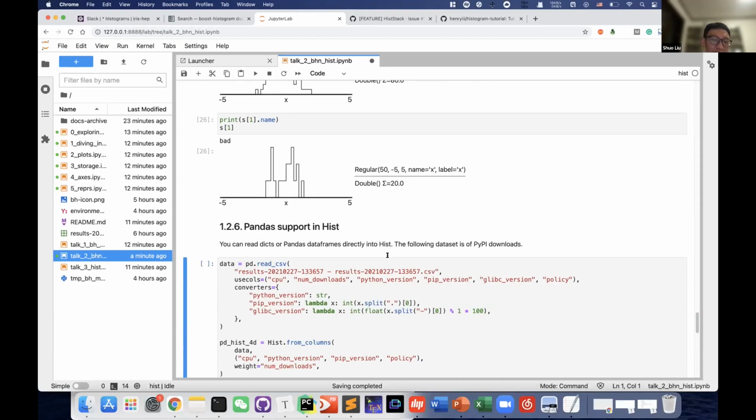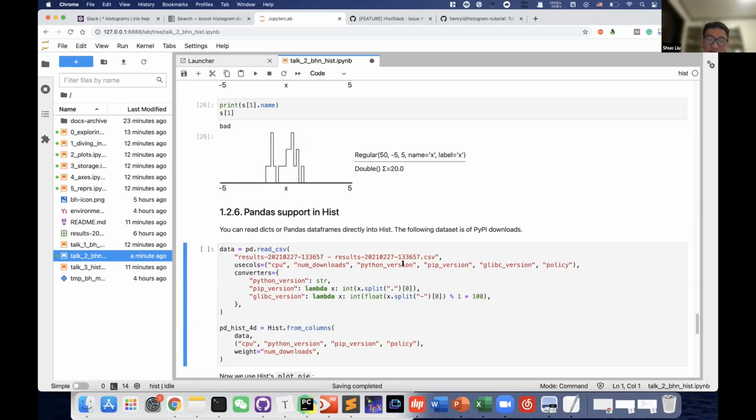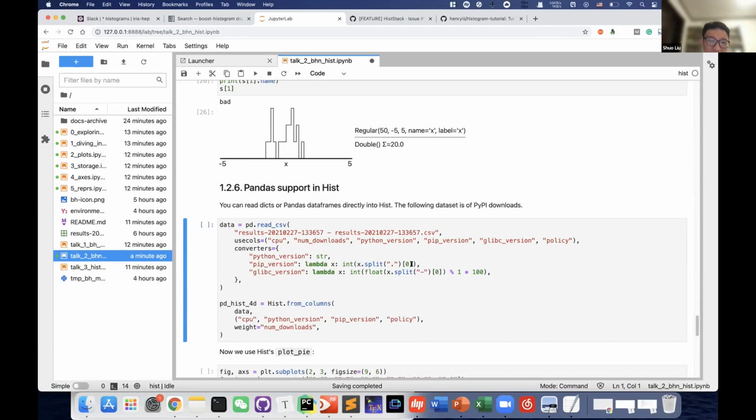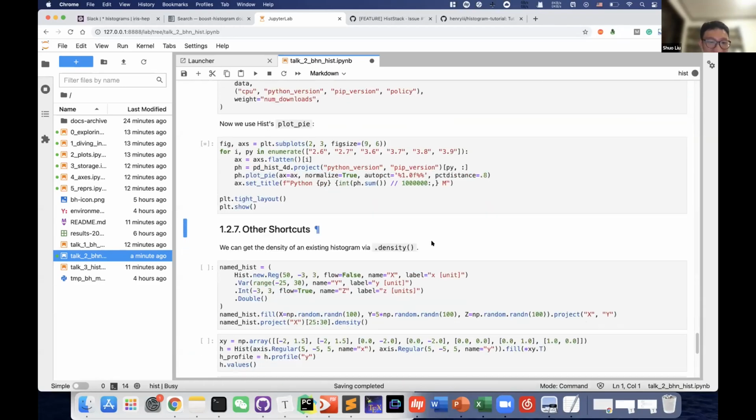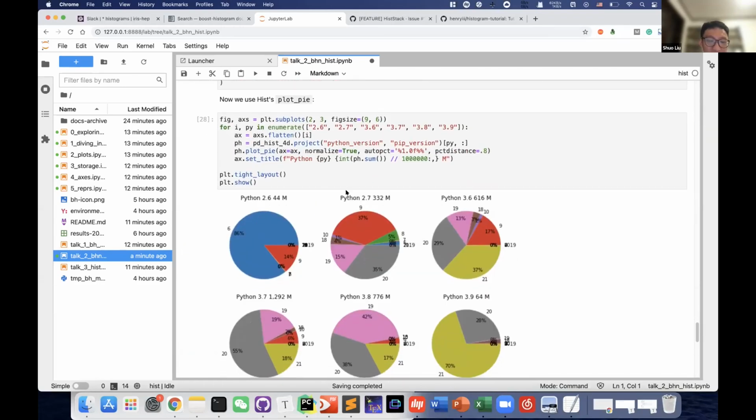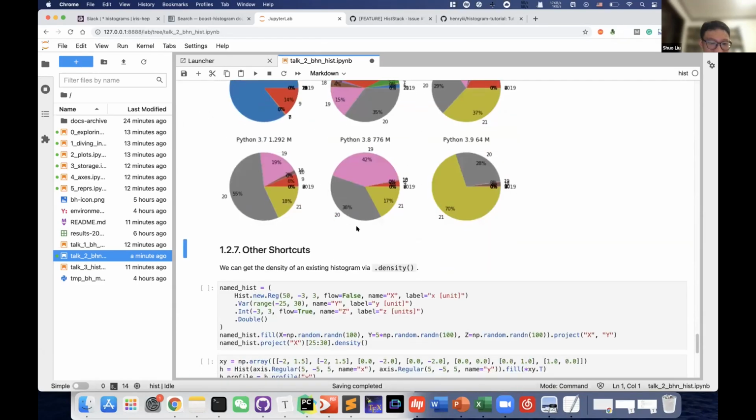Hist allows users to read dictionaries or pandas data frames directly into Hist. Here I use a dataset and show the pie plot of the histogram of a CSV file. Yeah, here is the pie plot.